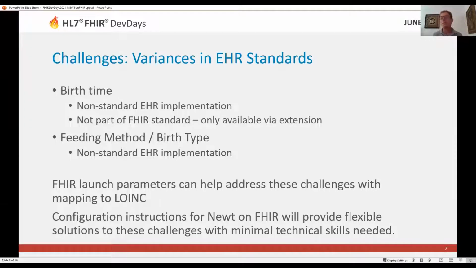Feeding method and birth type, again, some pieces of data, but they just aren't available in a standard way. And there are ways to address this. So one is with our vendor, when you launch a SMART on FHIR app, you can add initial launch parameters that are available with the app. So it might be that sometimes we can't find this data through the FHIR API. So just pass it in as a launch parameter if you can find it, and we'll use it.